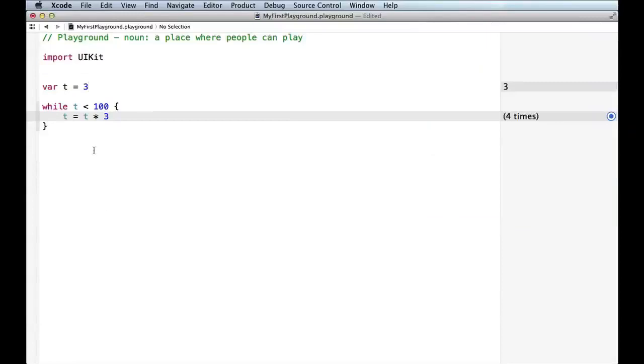As we said before, these statements are executed only if this condition is met. Meaning if t has a starting value bigger than 100, this condition is not met, and this loop is never executed, not even one time, because this condition is not met and Swift skips the whole body altogether.